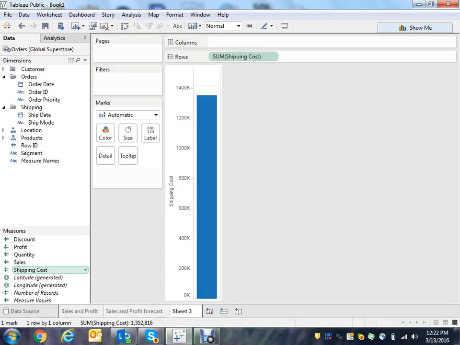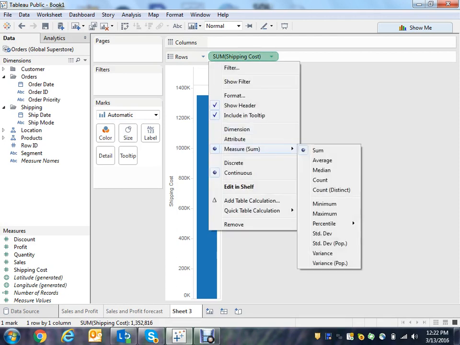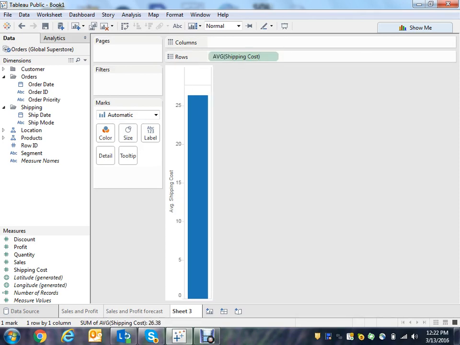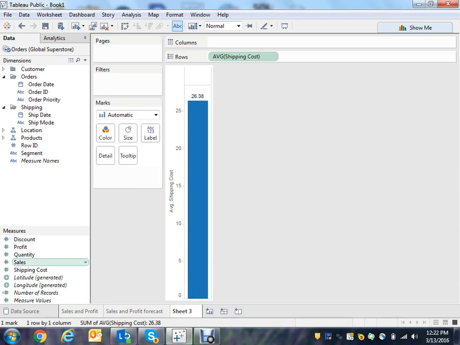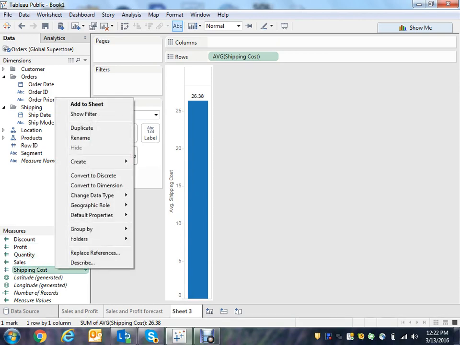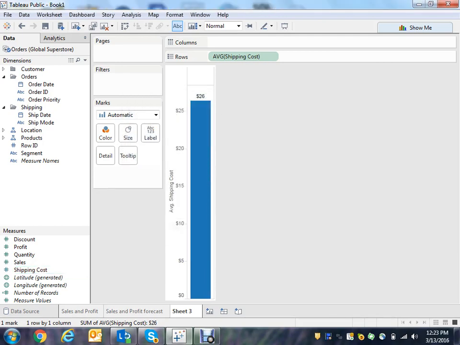By default it goes to sum, but I don't want sum, I want average. So you click here and you go here and you select average. So now it has become average, and I want to turn the labels on. I want to look at the value also, and I prefer to see the dollar sign. So let me go to the shipping cost, go to the default properties, go to the number format and custom, and then currency.